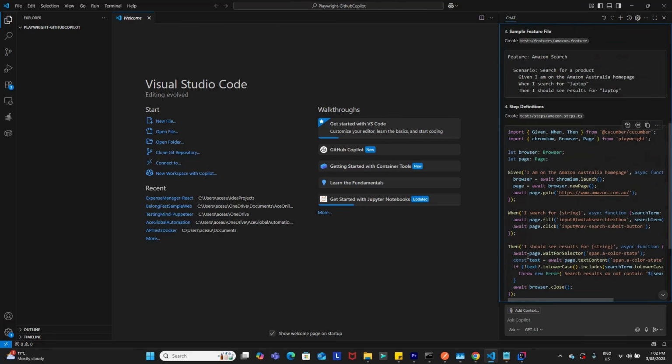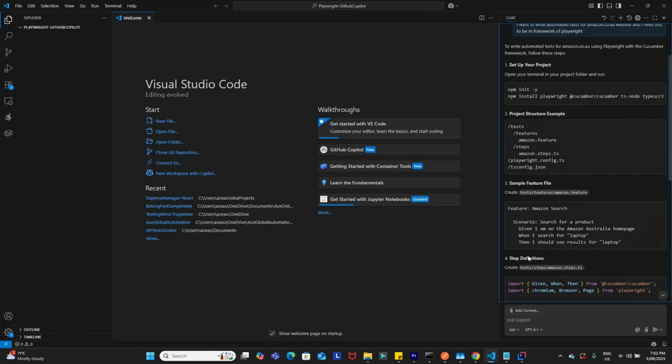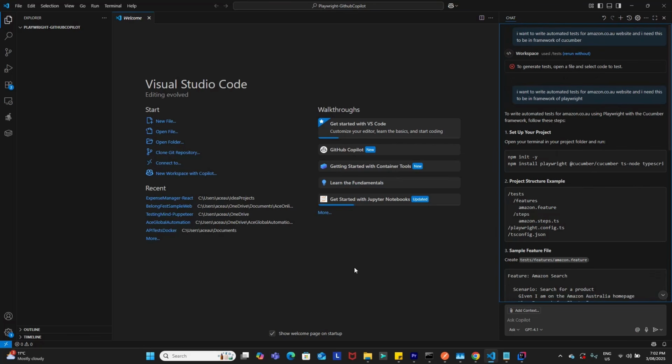6 steps have been provided, and let's add these steps and see whether that really works or not. So you can see that there is an npm init -y. Those are the commands. Please note that I have specifically set up Playwright previously in my project as well.